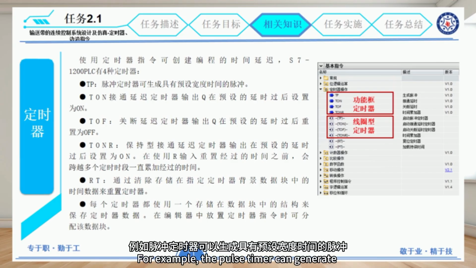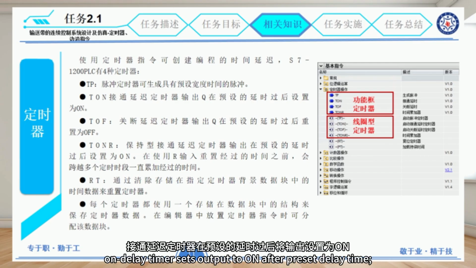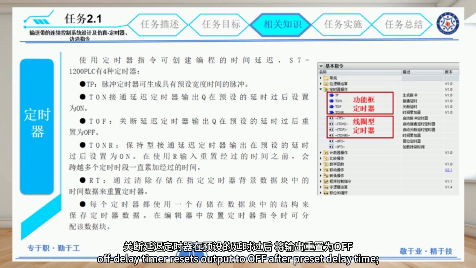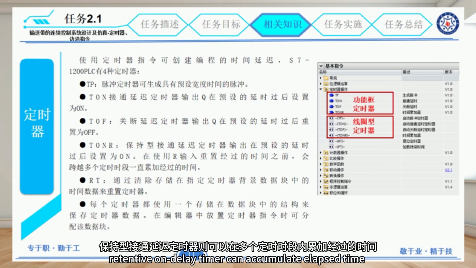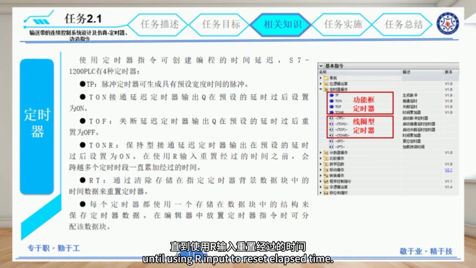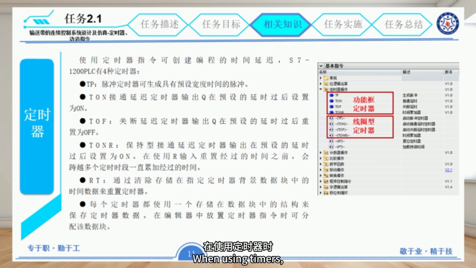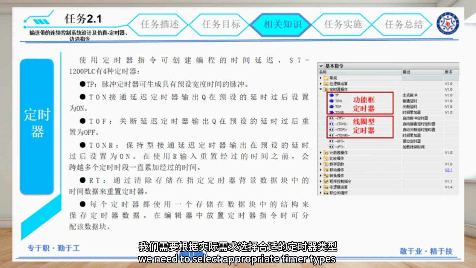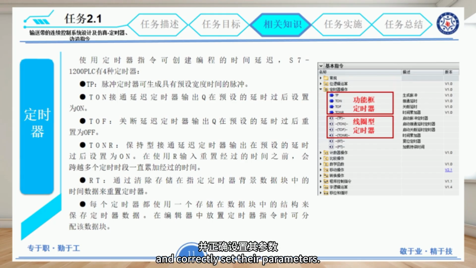For example, the pulse timer can generate pulses with preset time width. On delay timer sets output to on after preset delay time. Off delay timer resets output to off after preset delay time. Retentive on delay timer can accumulate elapsed time across multiple timing periods until using an input to reset elapsed time. When using timers, we need to select appropriate timer types according to actual requirements and correctly set their parameters.